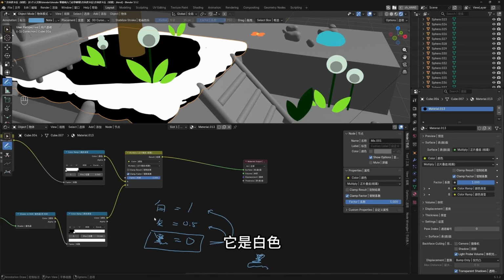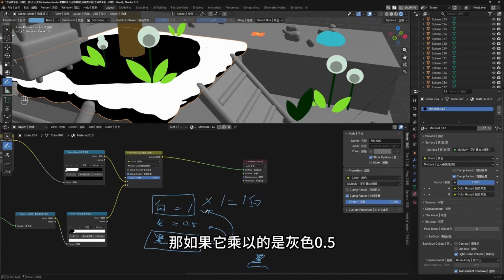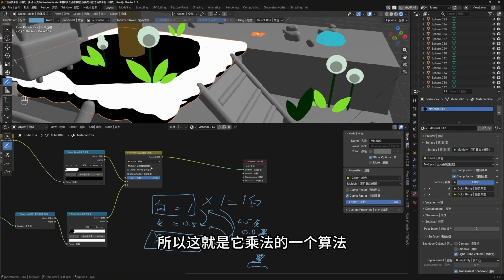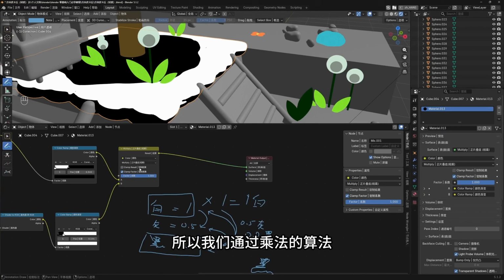Then there will be some public areas in the middle. It is white, that is 1. Then 1 multiplied by white is still white. It's just still 1. What if it is multiplied by gray 0.5? Then it's still gray 0.5. Right? So what if it is multiplied by 0 and is black? Then it is equal to black. So this is the algorithm for multiplication.